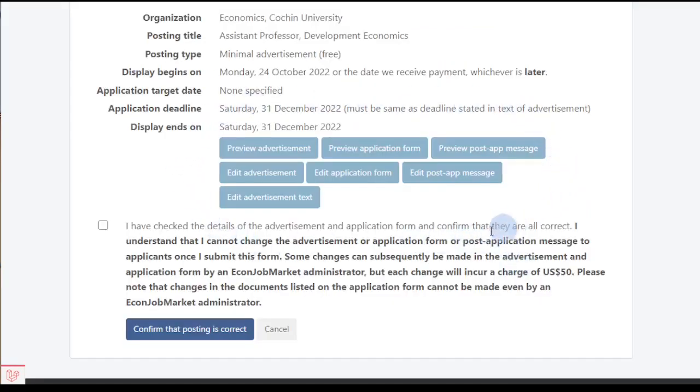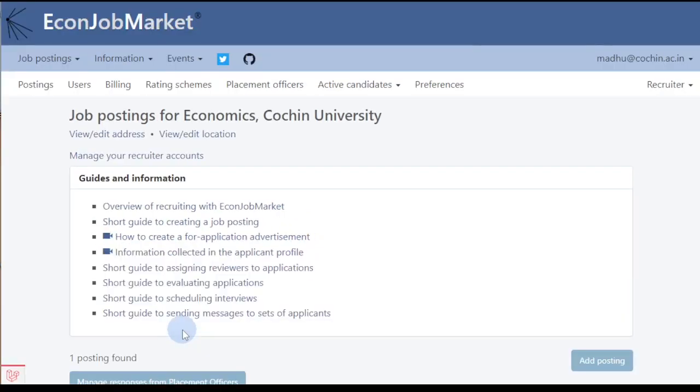You can use these buttons to view your ad and application form and to edit them. When you're satisfied that everything's right, check this box and click this button. If you've chosen an ad for which there's a fee, you'll be taken to a payment page. The ad I created is in the minimal category, viewable only by logged in users, and is free of charge. So in this case, we get directed back to our main recruiter page.